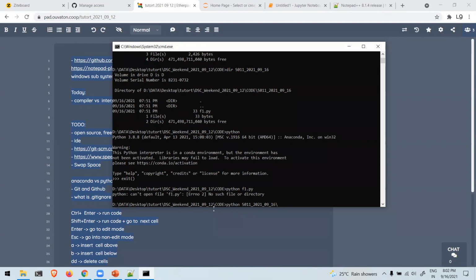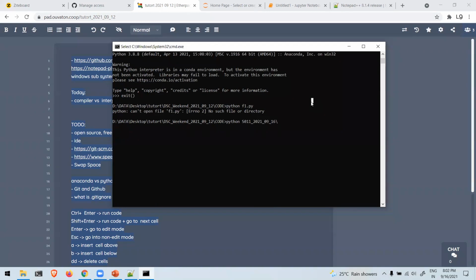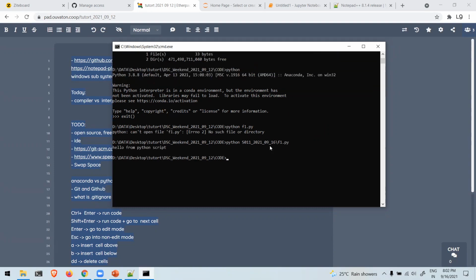If you notice, the prompt itself contains that. It's telling on D drive, the folder is data, then desktop, then this tutor, then this repository name, then code, and then I'm inside this folder. So if I have to tell Python that inside this folder, you have to go to this folder and there you will find f1.py, I have to write it like this. Do you get the idea? But if your file is present in the current folder, then you cannot write some folder name and then f1.py. But this is the idea. Got it?